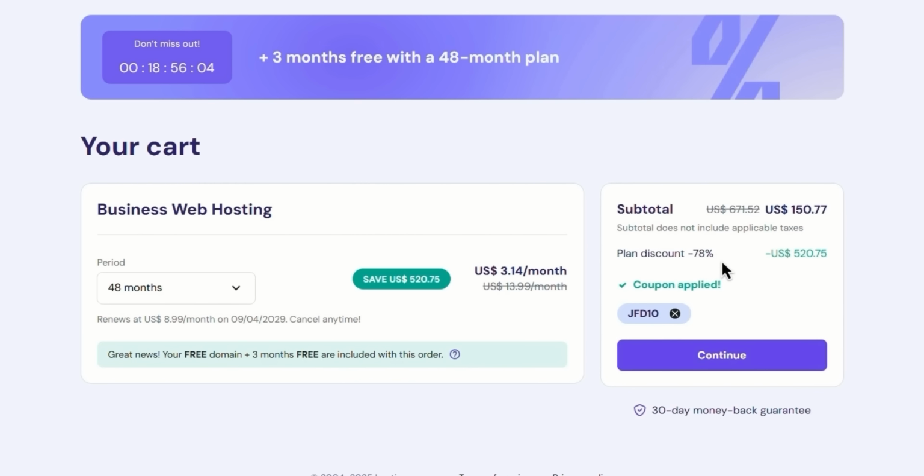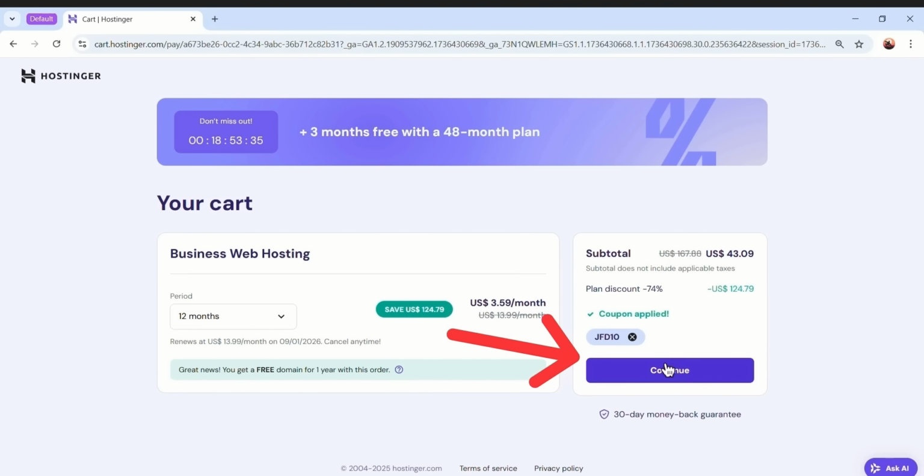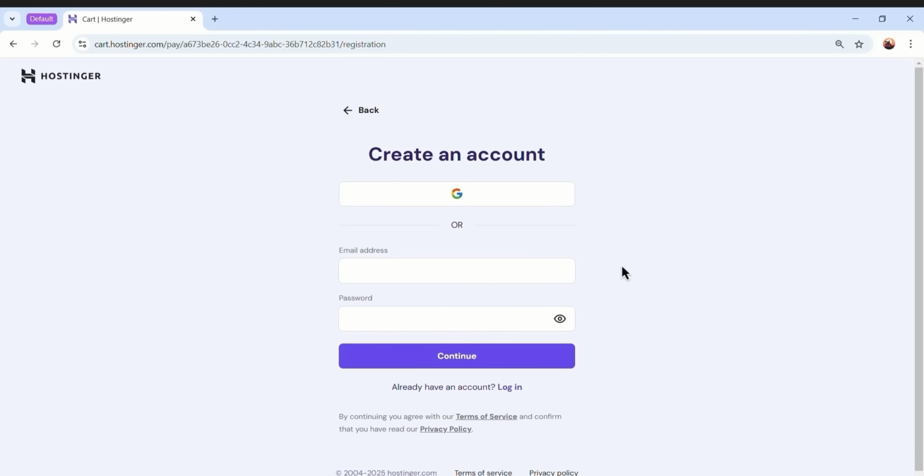As we have applied the coupon code, if we take a look here, the 48 months plan drops to 3.14 per month and the 12 months plan becomes 3.59 per month. Can you believe we're getting super fast web hosting with a free domain name for an entire year for just $43? What an amazing deal, right? For this tutorial, I'm selecting the 12 months plan. So let's click continue. Now let's quickly create a Hostinger account. From here, either you can continue with Google or you can just use your email address. So I'm going to use mine.